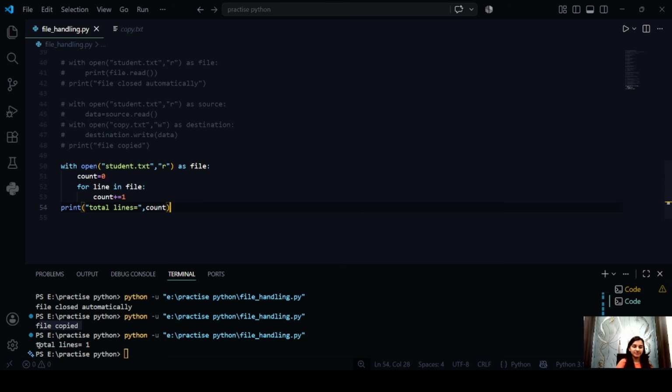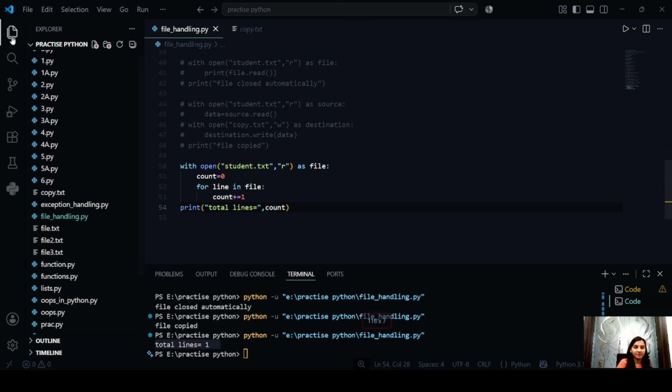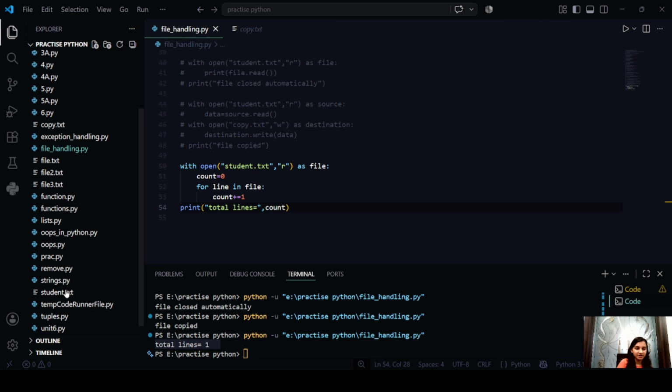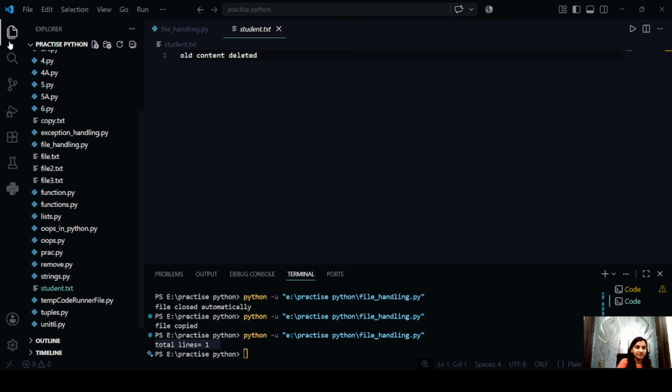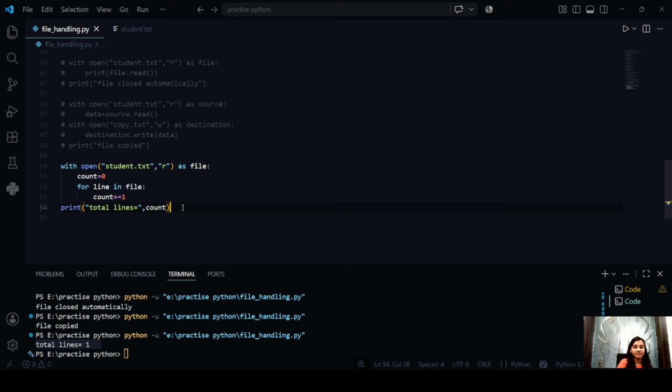Let us run it. So we get the total lines as 1 because we only had one line in student.txt, which was old content deleted. I'll even open the student.txt file. It was somewhere here only. So here, right? So old content deleted. So this way you can count the number of lines that are there in a file.